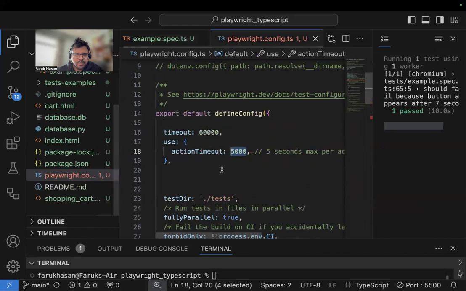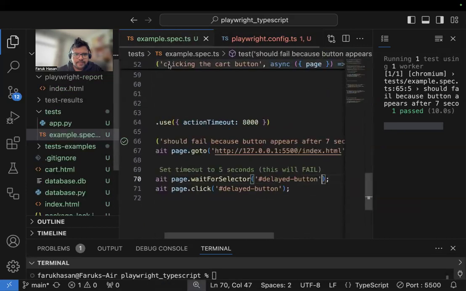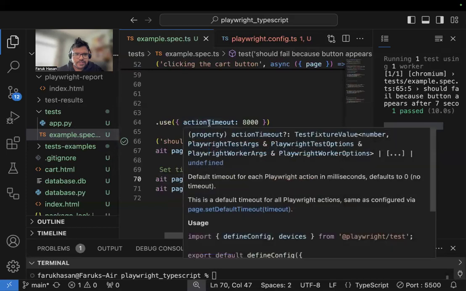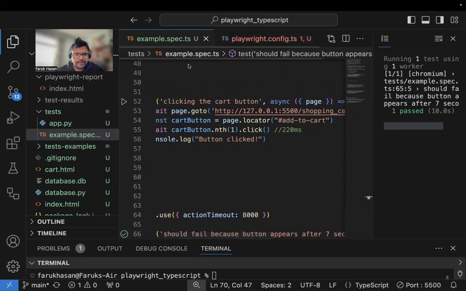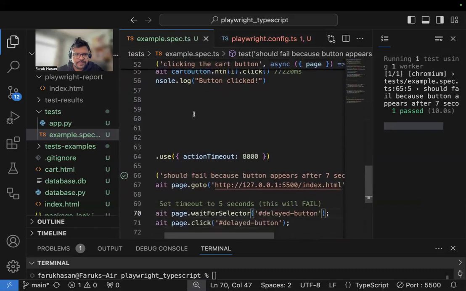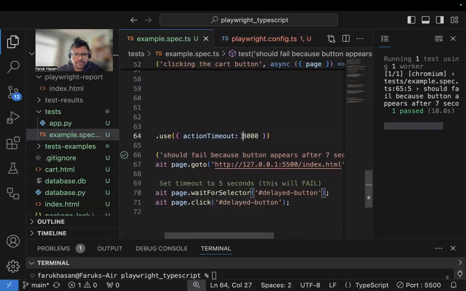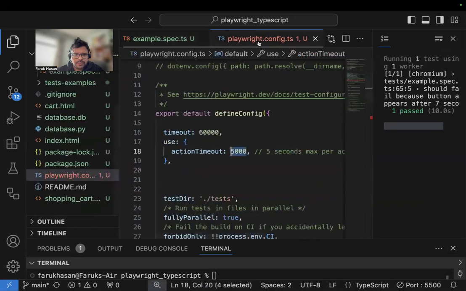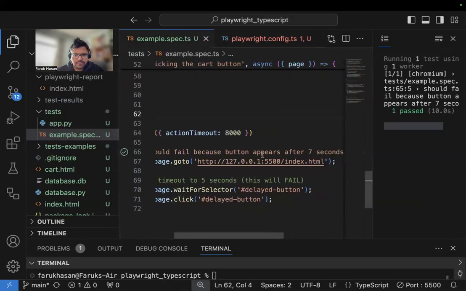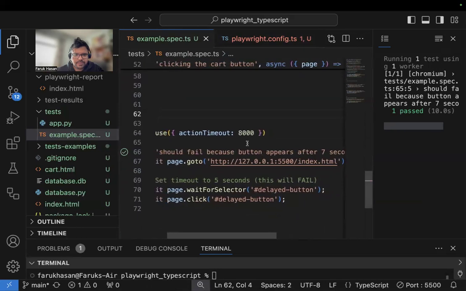One option is using the action timeout globally. Another is using the action timeout for each test file, because you may have other test files too, but for this test file, each of the actions should have a max of 8 seconds. So this action timeout will also overwrite the global timeout, which is 5 seconds. Now let's see if my action timeout works.